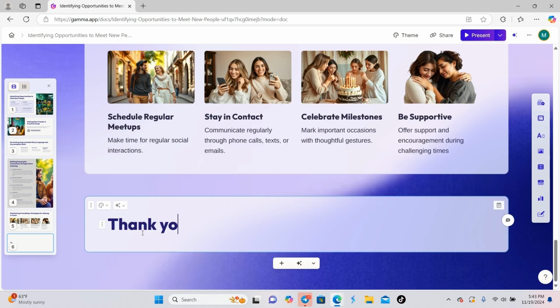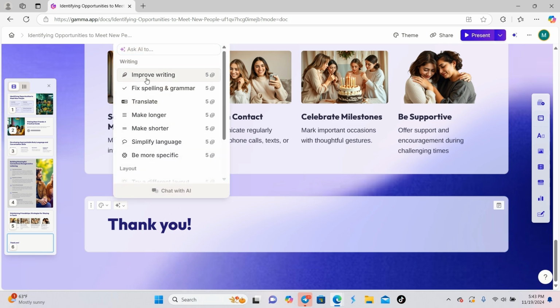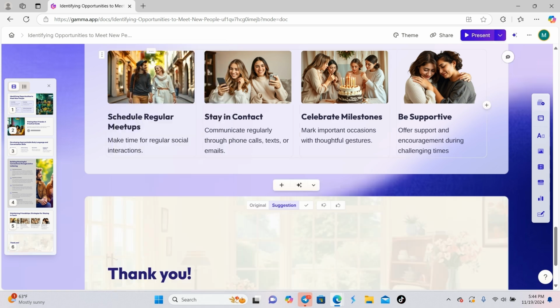Thank you for staying with me. I'll generate an image. Enter. That's it. Now you know how to use Gamma app.